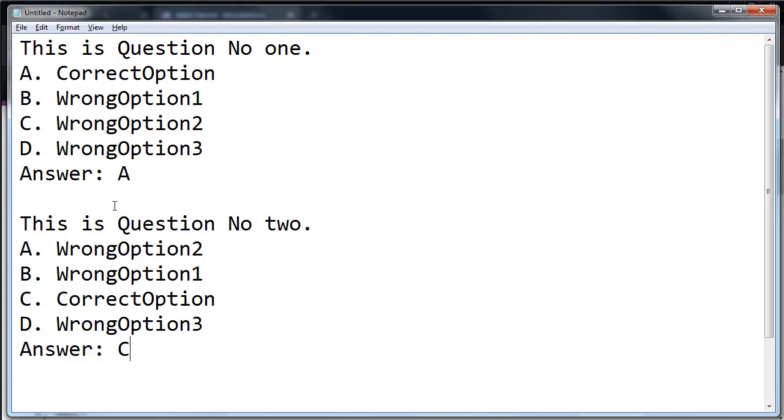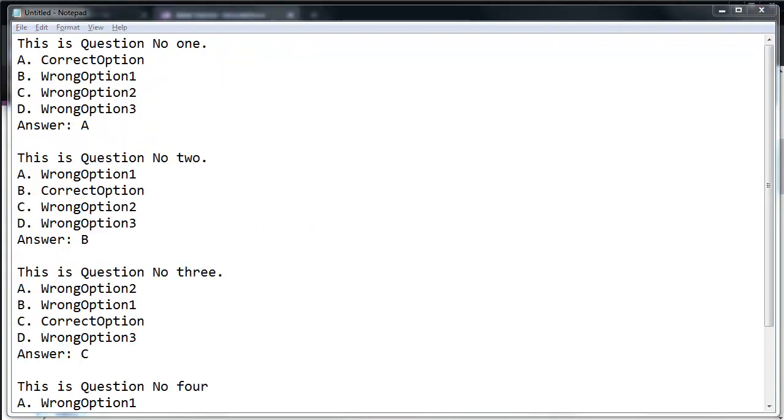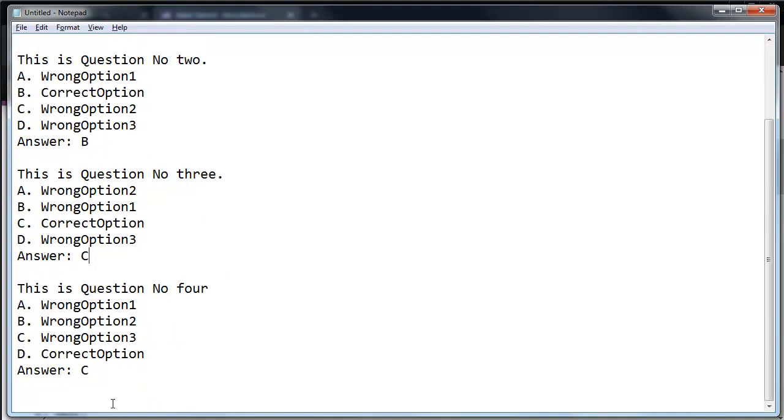We have to strictly follow the rules. The first line should be the question, and the next 4 lines should be the options. And below them, the answer followed by the correct answer keyword. So for sample purpose, I have taken these 4 questions. The correct answer of the first question is A, for the second it's B, then C, and lastly D.